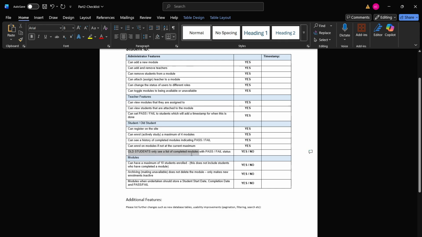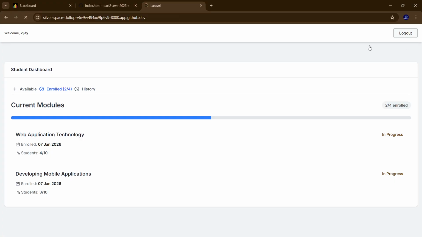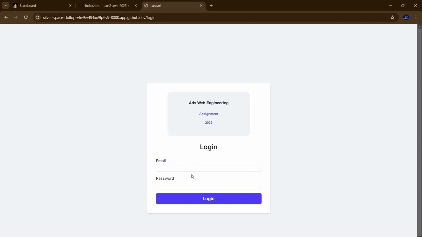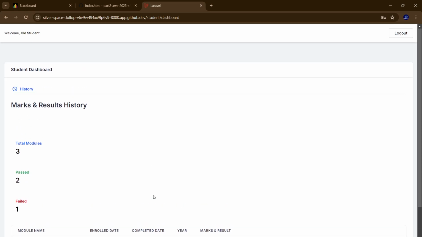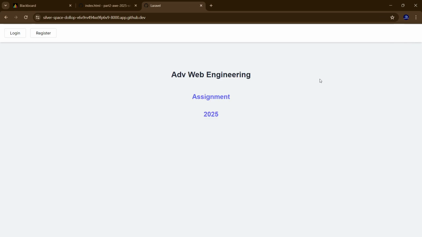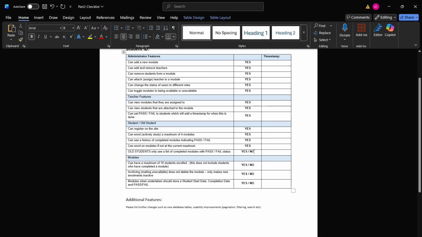All students can see a list of completed modules with pass or fail status. Yes, obviously, I have already made the old student login. If you can see his results here, total 3 modules. 2 of them he passed and 1 of them he failed. He only enrolled into 3 modules, which was in the year 2025. So that's it for the old student as well. So that's a yes.